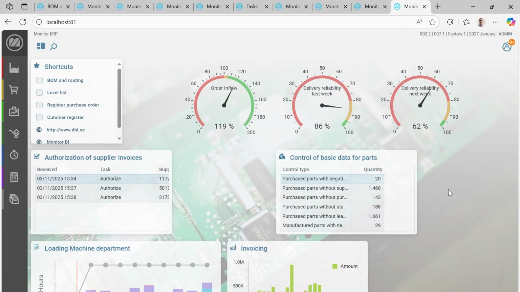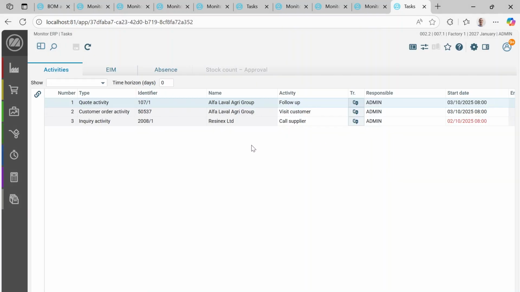A general functionality is that you can create tasks to get reminders in the system. You can create tasks on yourself or on your colleagues. Here under the settings we have the tasks and we can see that I have 3 tasks that I haven't handled yet. If I want to go to and report the actual task, I just mark the task and then click on the Go To button.